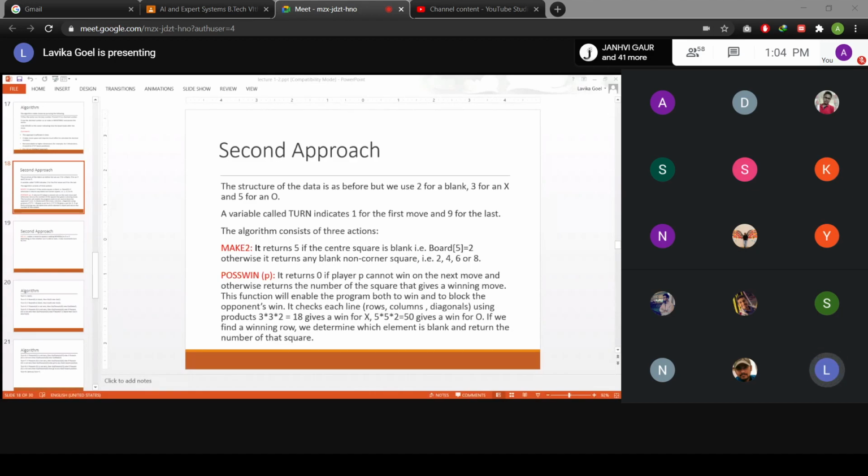Now, in this second approach for tic-tac-toe, you are trying to use a strategy. Okay, so we are now trying to play the game strategically. One player is following one strategy and the other player is following the other strategy. And both of them are trying to win. So if the player can win, then it will try to go to that particular square where it will win. Otherwise, it will try to block the opponent's win.